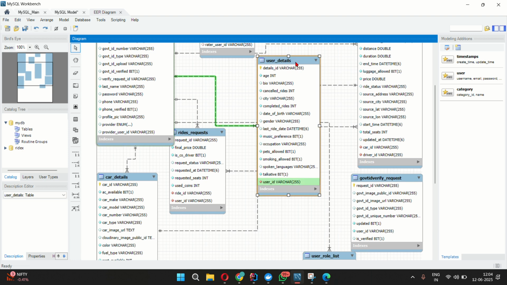Here our primary key is details_ID and the foreign key is user ID. It stores extra information about the user like age, ride history, preferred language, pet, smoking preference, etc. Like this type of information.